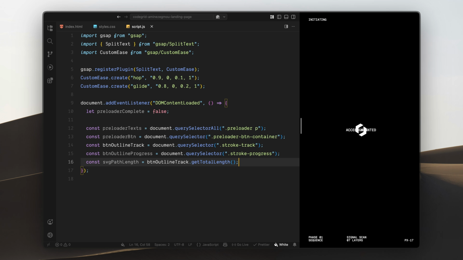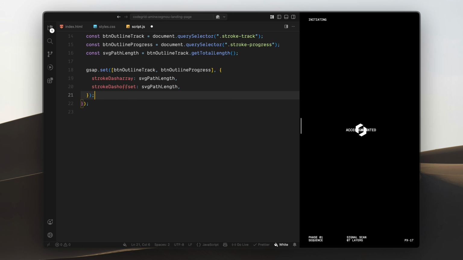Finally, I'll use getTotalLength on the track circle to get the actual computed length of that SVG path. This gives us the exact number we need for the stroke dash animation instead of hard coding it. Now that we have the path length, I'll use GSAP's set method to apply the stroke-dasharray and stroke-dashoffset values to both circles. Setting both to the full path length means the strokes are completely hidden at the start. This is the initial state that we'll animate from.